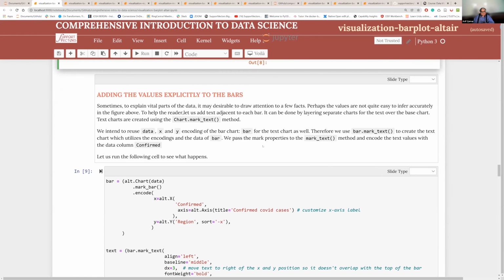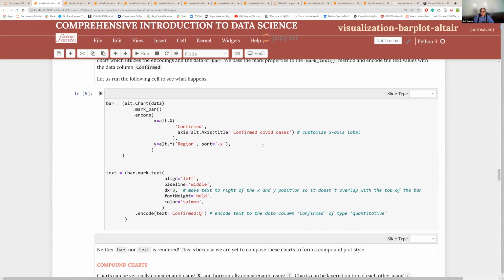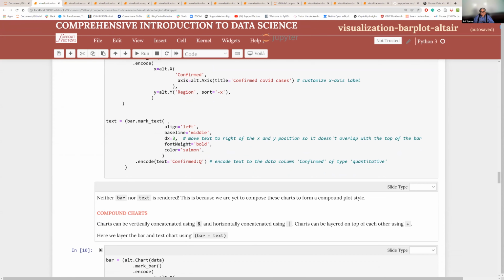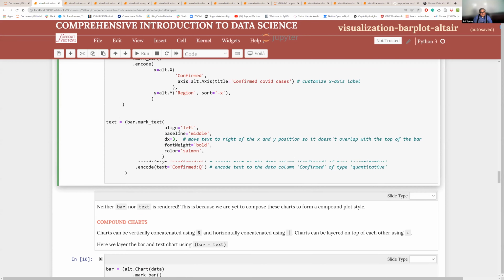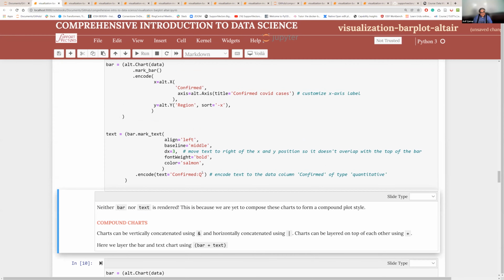Now adding explicit values to the bar, remember you have to put values on the bar. How do we put them? You have to again create a text entity, just as we did for other libraries. But it's easier actually, because all you're saying is baseline, align left, and so on, weight, salmon. And let's run it and see what it does.